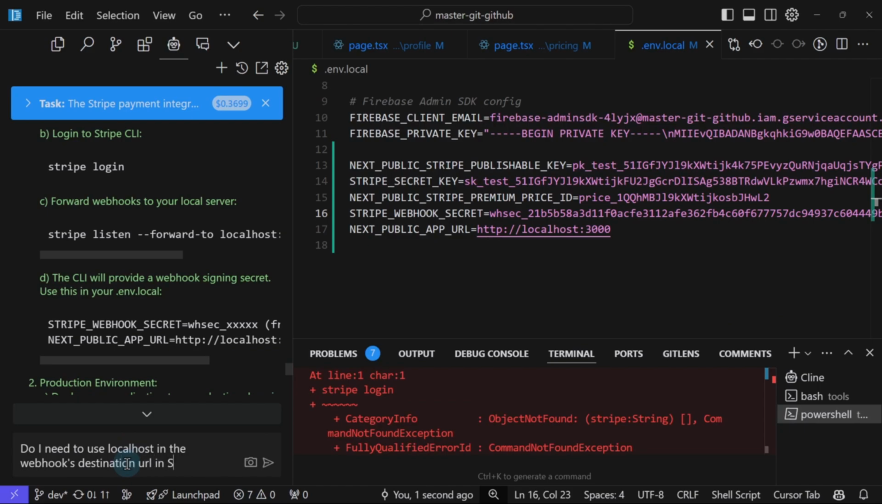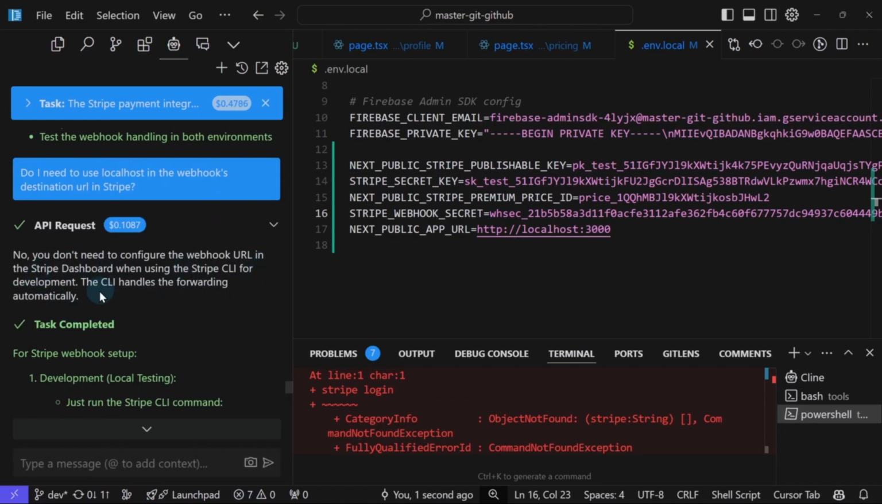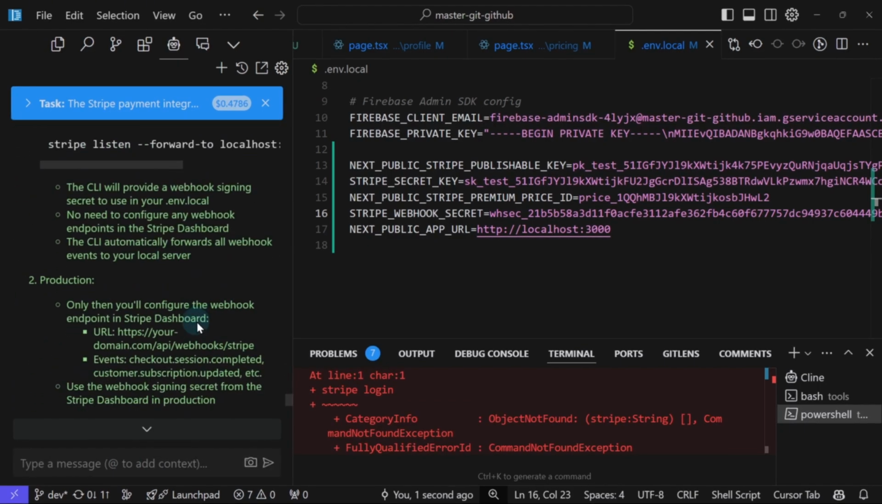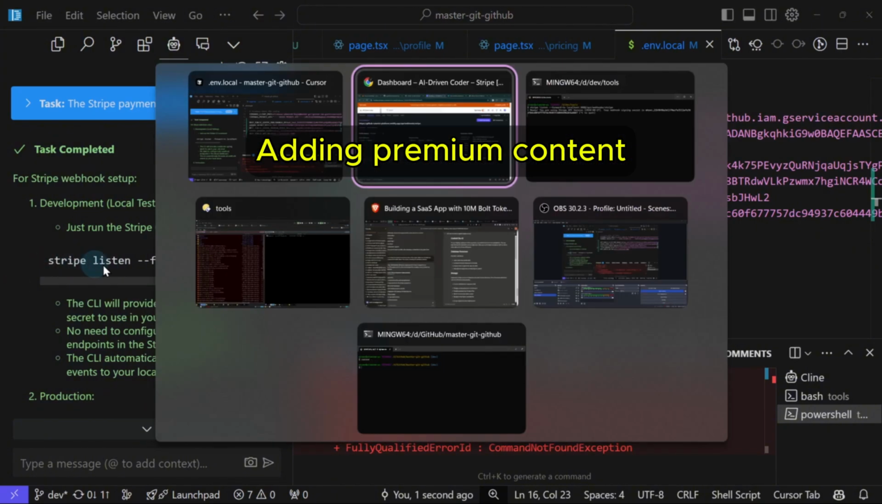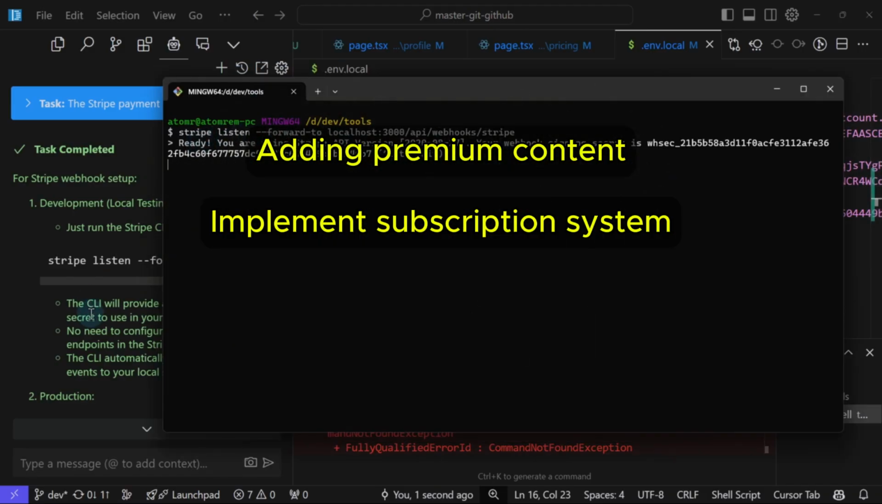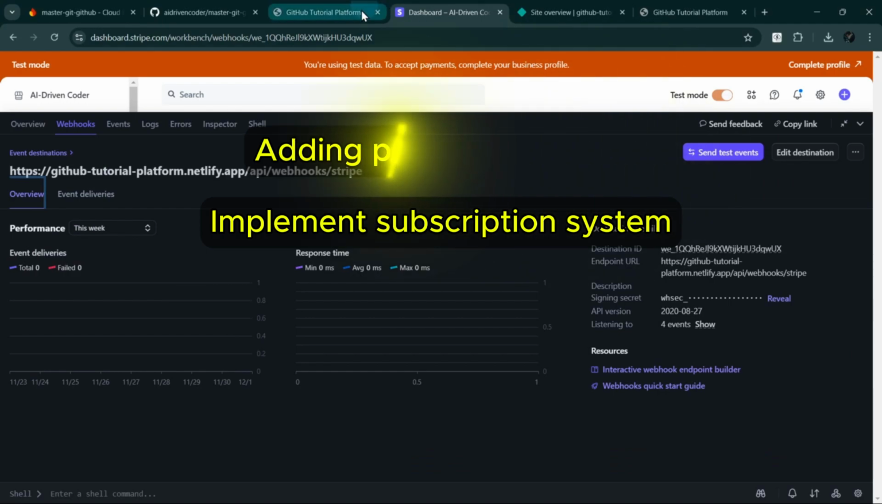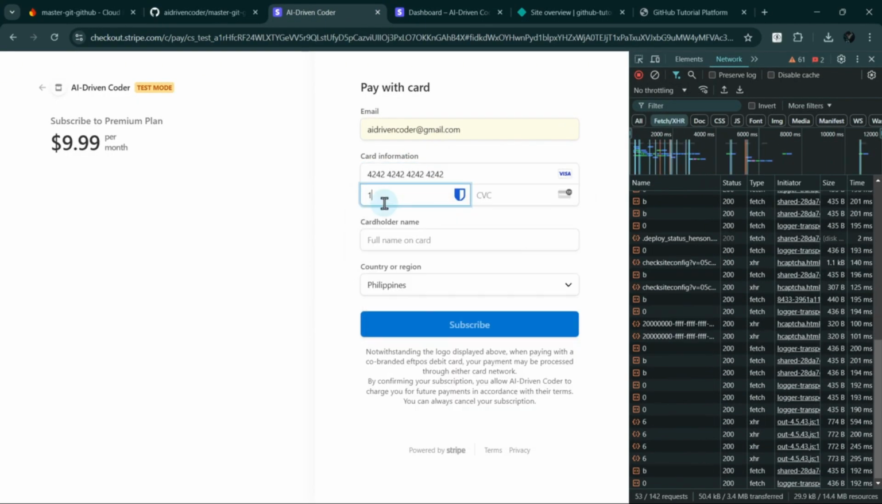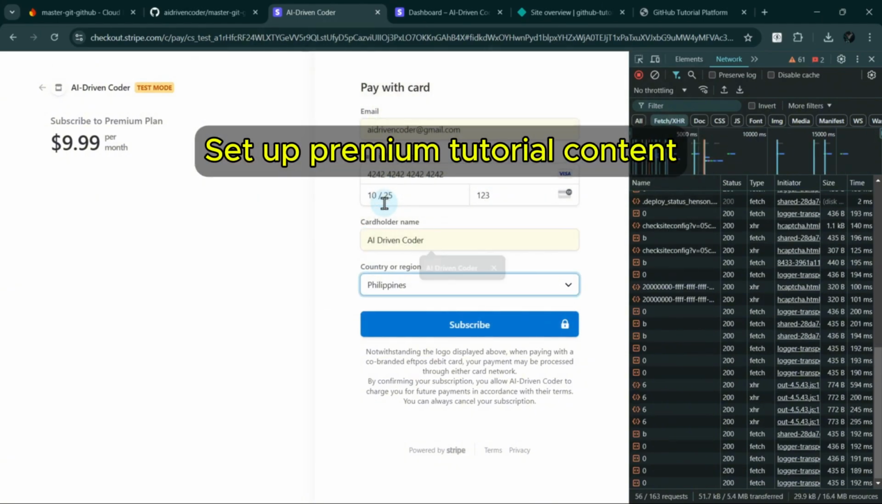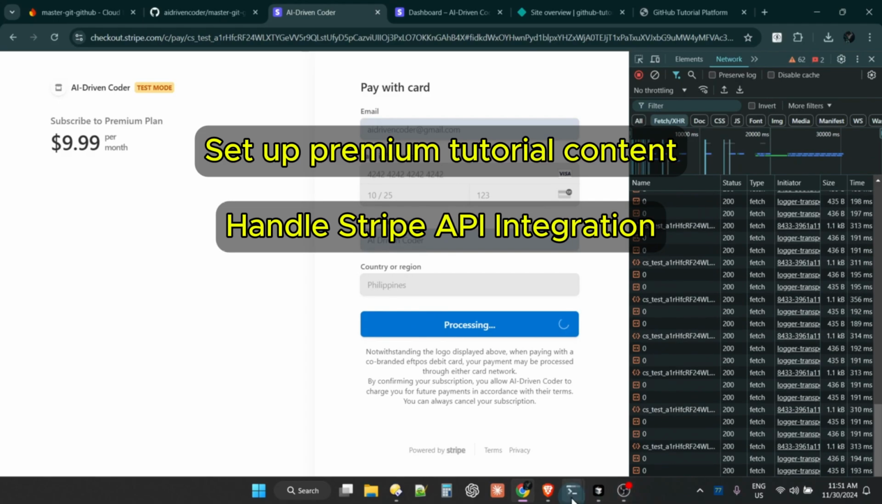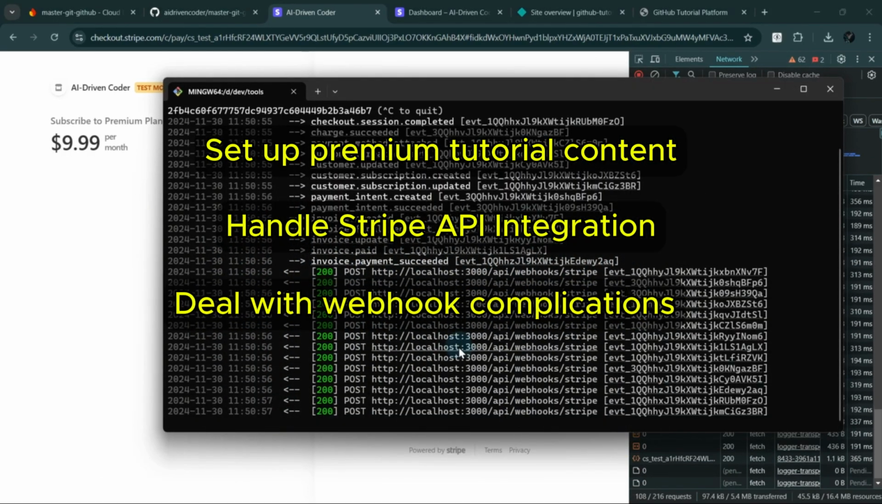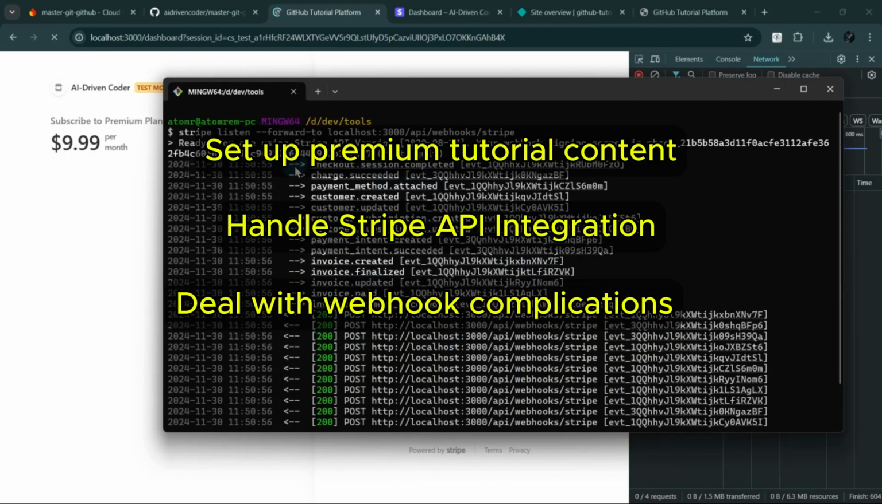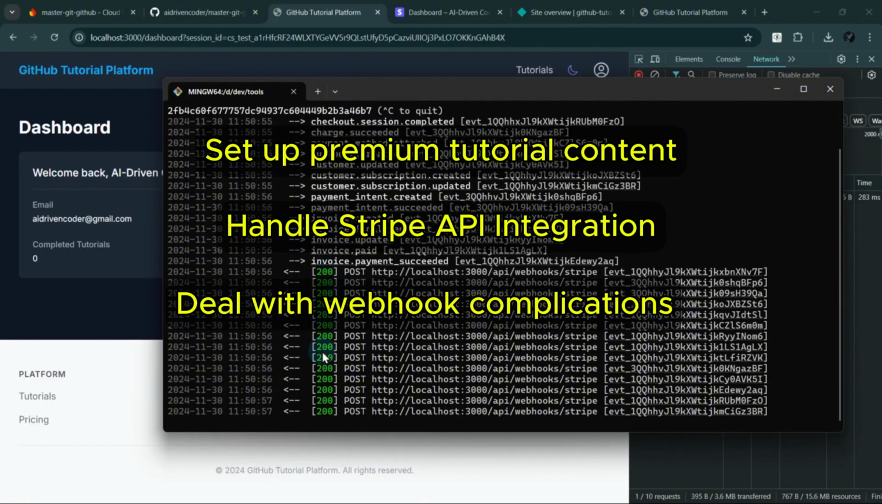Today we're tackling a crucial feature of any SaaS application, payment integration with Stripe. We'll be adding premium content to our GitHub tutorial platform and implementing the entire subscription system. Now, I'll warn you upfront, payment integration is really straightforward and we're going to run into some interesting challenges along the way. You'll see how we set up premium tutorial content, handle Stripe API integration, deal with webhook complications, debug subscription issues, and fix some tricky UI states.